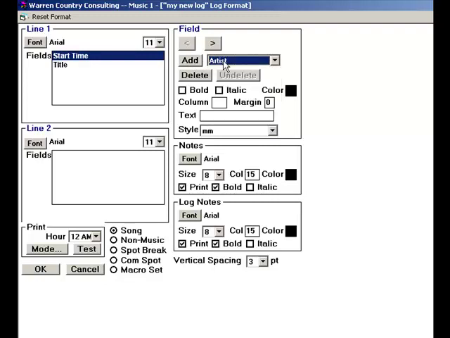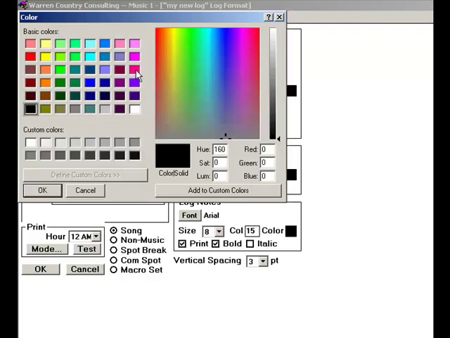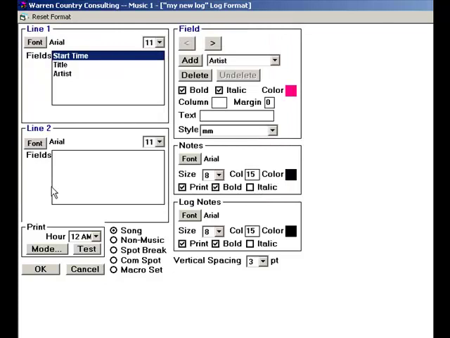To change the order of the fields across the page, select a field name and use the arrow buttons at the top of the screen. I want the start time to be in the left column, then the title, and then the artist. When a field is selected, I can format it to print in bold and/or italic, and if I'm printing in color, I click the color box and select the color of the text for that field.